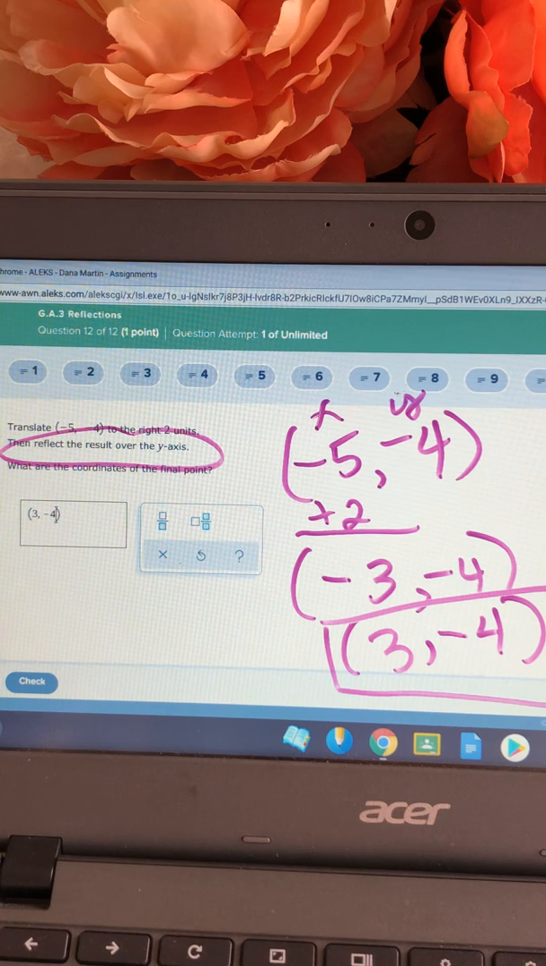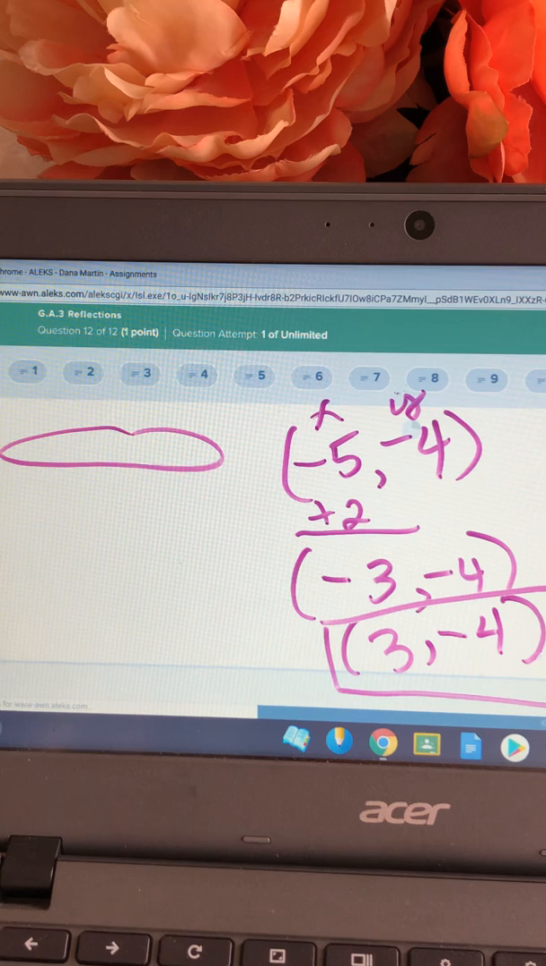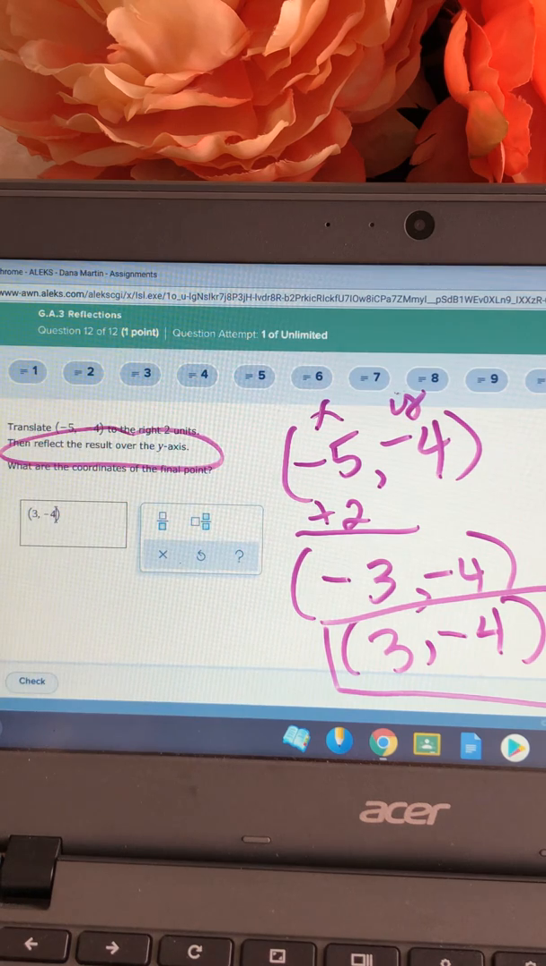Okay, so is that number 12? Okay, that was number 12, so we're done.